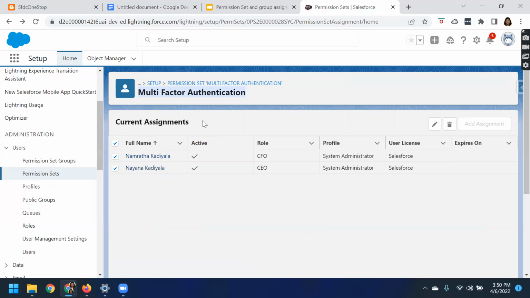So it is kind of automatic, wherein there is no need for you to remember the dates when you have to revoke the access for a certain set of users. That is the importance of expiration dates on the permission set as well as the permission set group assignment.